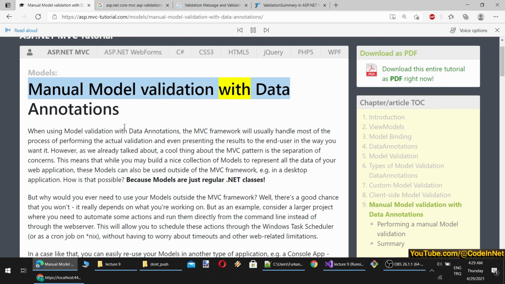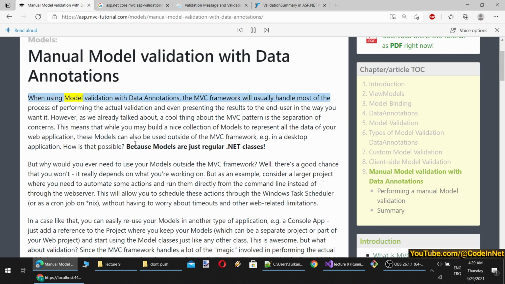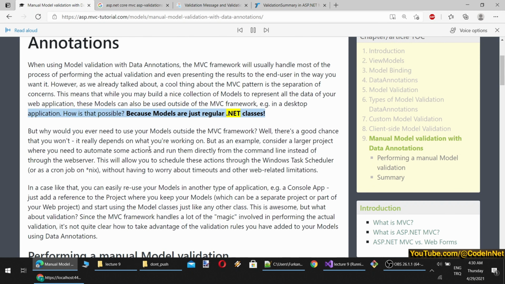Manual model validation with data annotations. When using model validation with data annotations, the MVC framework will usually handle most of the process of performing the actual validation and even presenting the results to the end user in the way you want it. However, as we already talked about, a cool thing about the MVC pattern is the separation of concerns. This means that while you may build a nice collection of models to represent all the data of your web application, these models can also be used outside of the MVC framework, e.g. in a desktop application. How is that possible? Because models are just regular .NET classes.